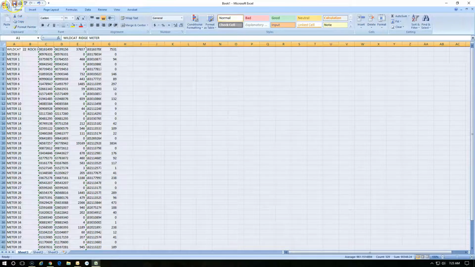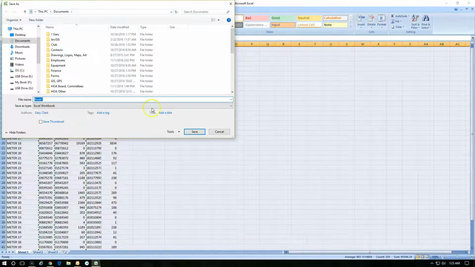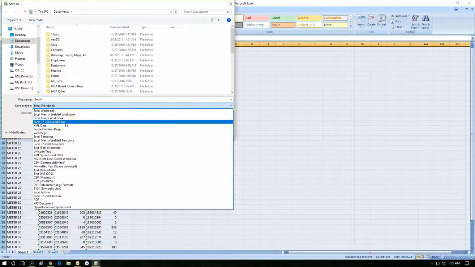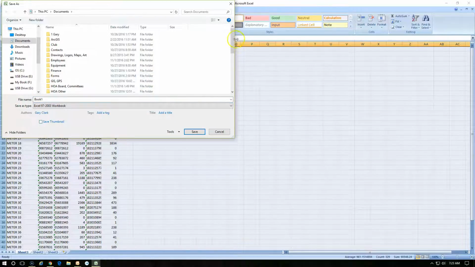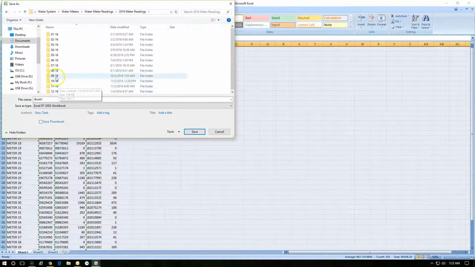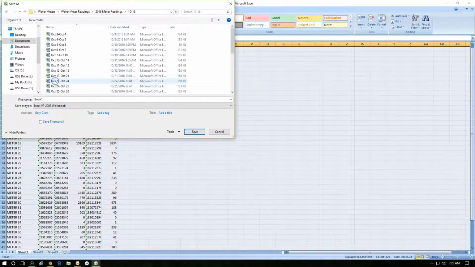At this point you need to save it. So I click save up there in the upper left hand corner. Again, change this to an Excel 97 2003 workbook. Scroll down until you get to the meter readings. Double click on the last day, not today's, but the last day's.